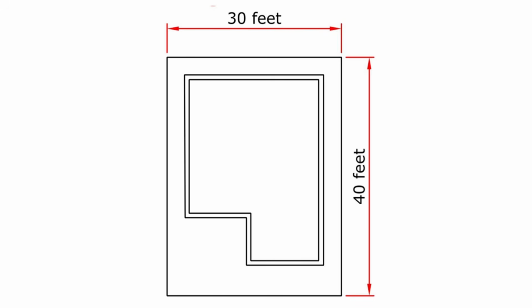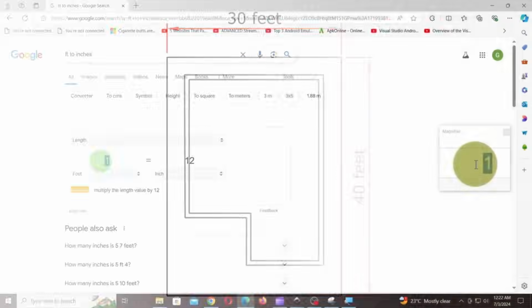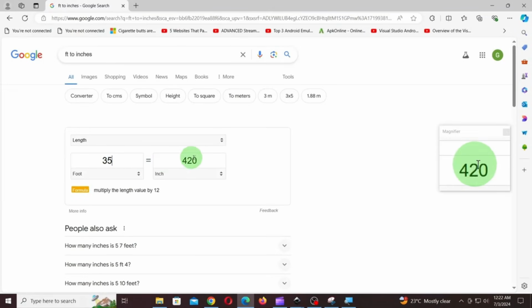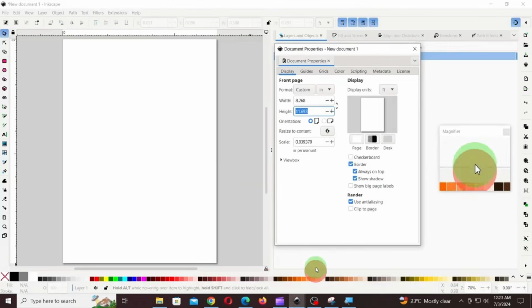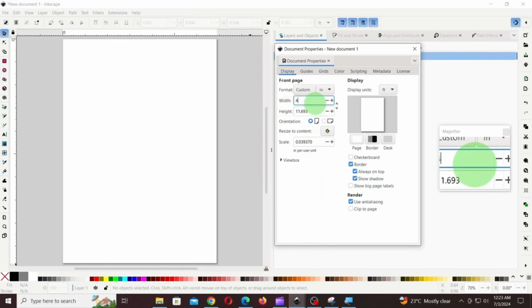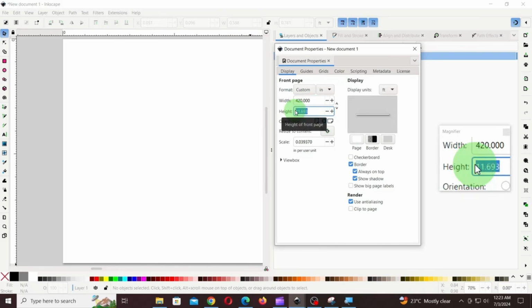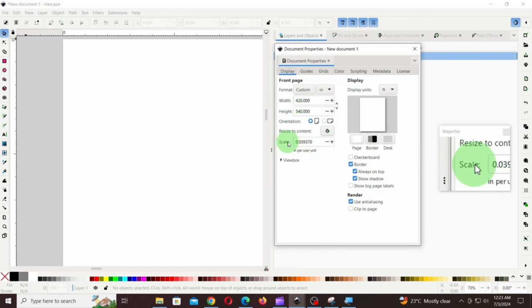Let us say 35 feet by 45 feet, which is slightly bigger than the 30 by 40. So 35 feet will be 420 inches and 45 feet will be 540 inches. Now let us input the calculated values in the document properties. Then leave the scaling unchanged and close the document properties.